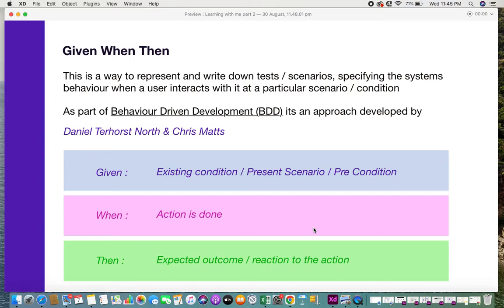All you need to keep in mind is that when you specify the given condition, it needs to be some precondition, the current state the system is in. When you give the when statement, it has to be the action that is being done. And then is nothing but the expected outcome that needs to be executed based on the action that was done. So these are the three sections of the given when then.